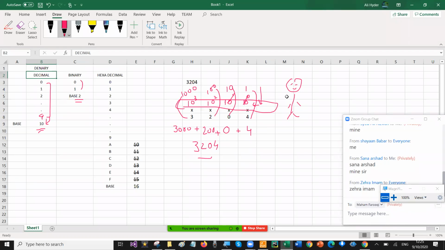Decimal number system is for the human. We deposit money, withdraw money, we give money to someone, someone is paying back or returning you your money. So we deal in decimal number system and denary number system in our routine life.